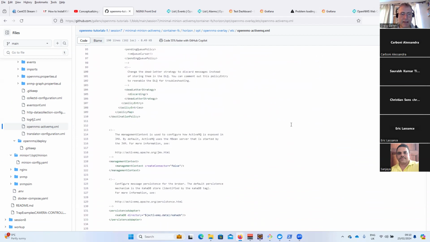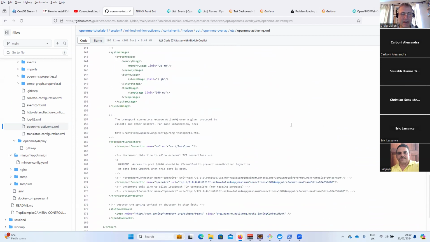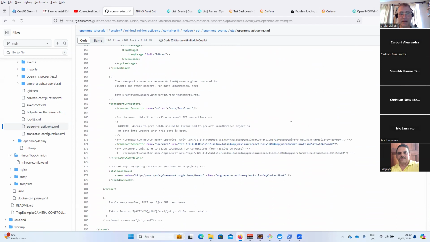But essentially, and I can't remember exactly what it is, you have to uncomment a number of lines in order for the transport connection to work on ActiveMQ. So this is the information here. You can see it's going to listen on port 61616, and that needs to be uncommented to allow localhost TCP connections.